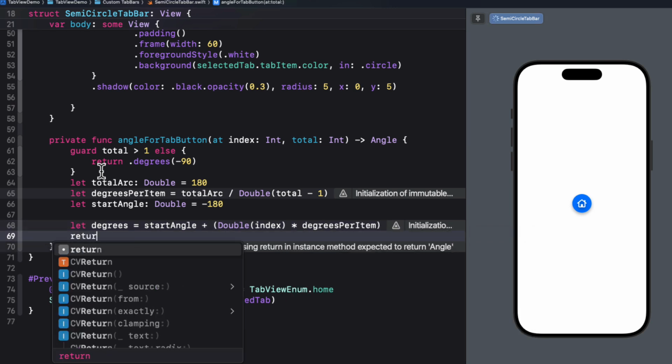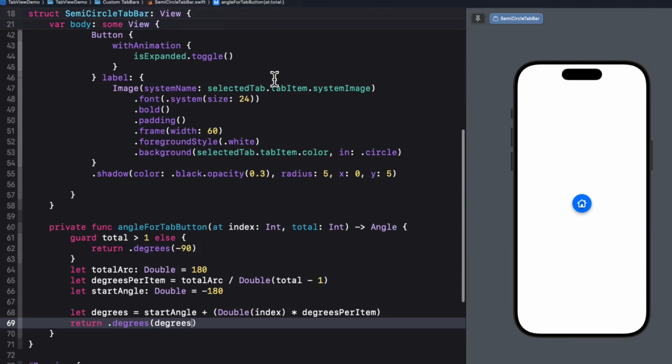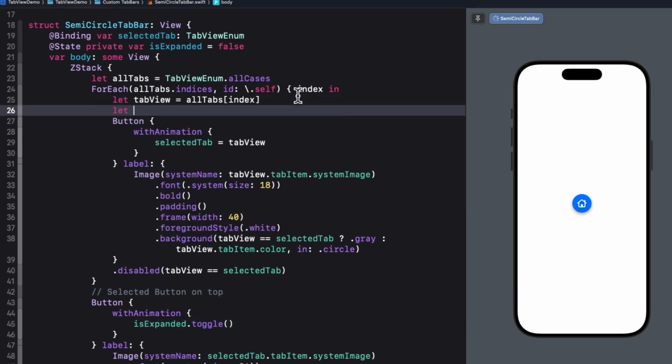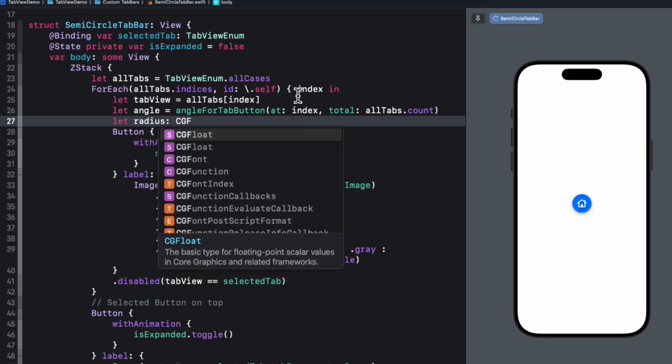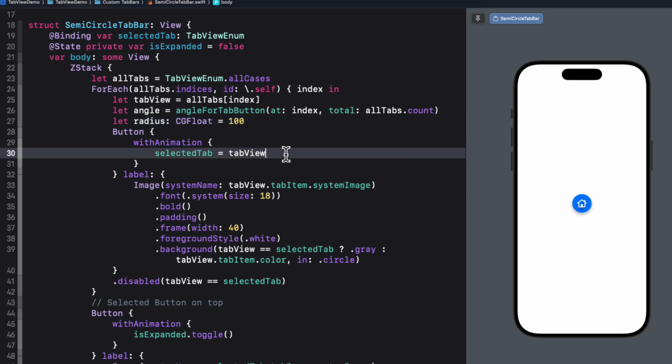And then we can return the degrees formed by that calculation. That's what ChatGPT gave me. So in the for each loop, we can use this function to calculate the required angle for the offset by calling the function at the index where the total is the alltabs.count. Now we'll need a CGFloat as a radius to span, so I'm just going to pick 100 as the radius for this span semicircle, and I can adjust that later if necessary.